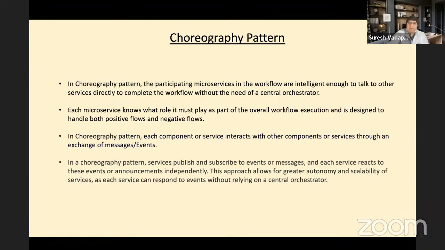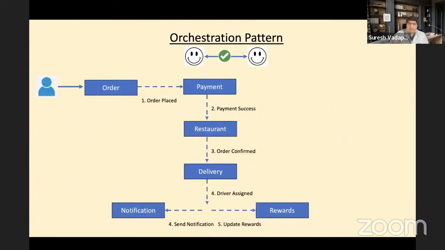And the next one is the choreography pattern. We already explained it, and I can go back to the slide, but let's take the same example and see how it works in choreography. Oh, I have to change the title of this. This is the choreography pattern. When somebody places an order, the order is placed and an event is raised. That's it. Order placed, event is raised, and payment will be listening to this.